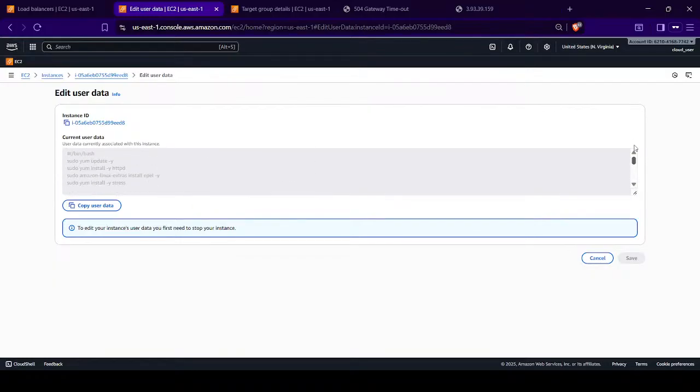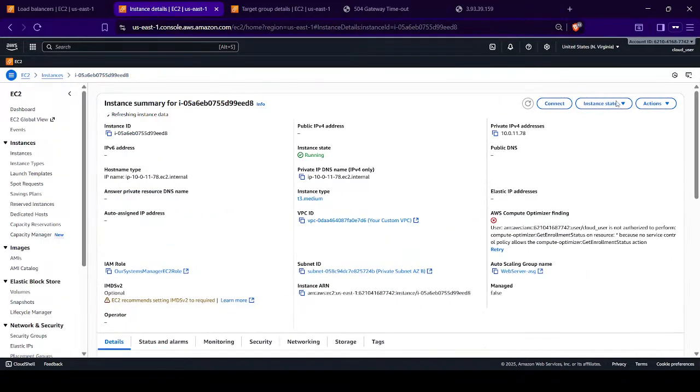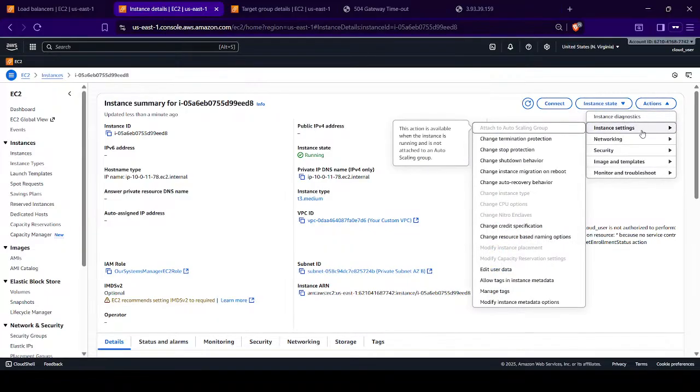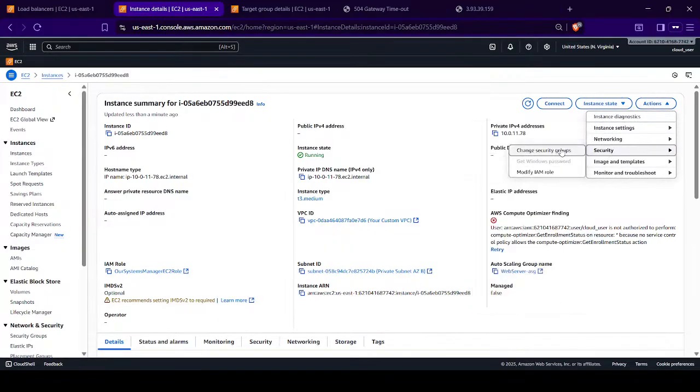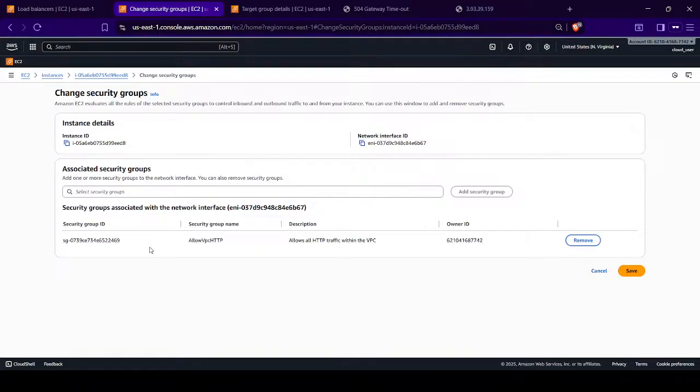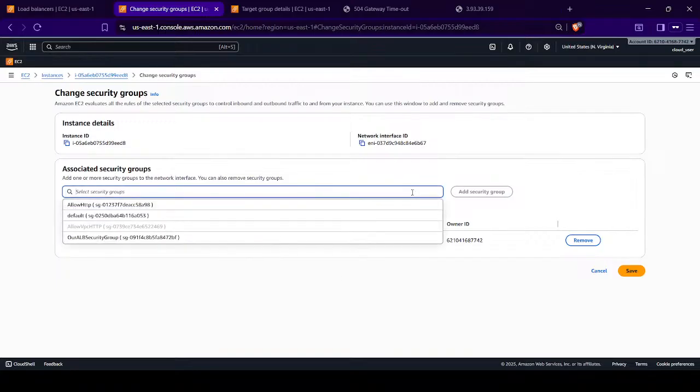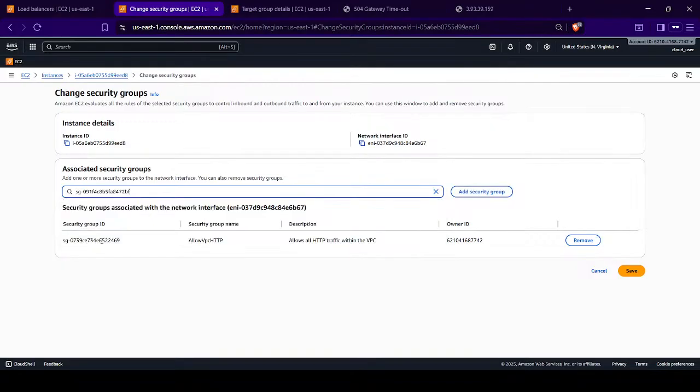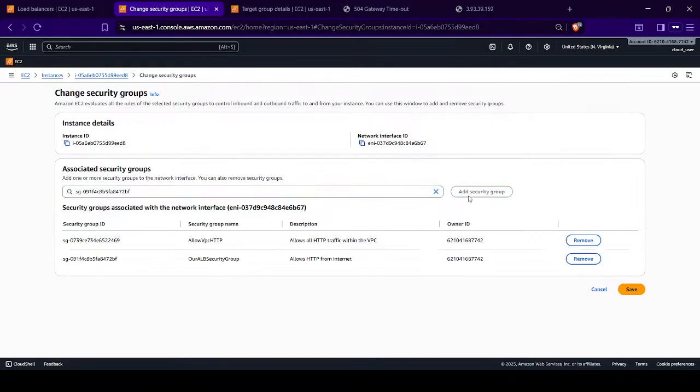I'm not sure. Maybe some commands might not be working over here. Well, it should work, and I can't change it now. Security group change. Let's say allow all traffic within the VPC. Okay. Allow our load balancer also from the internet.